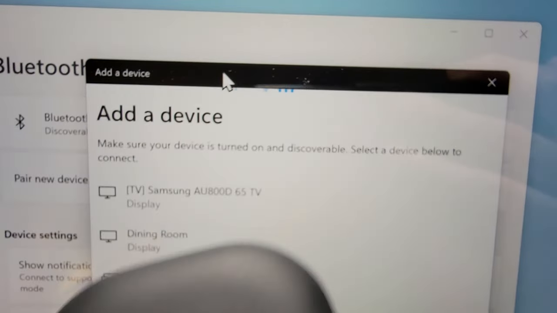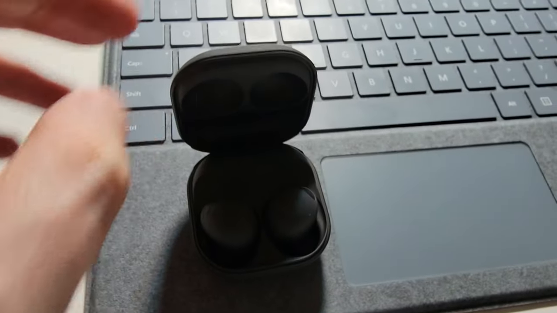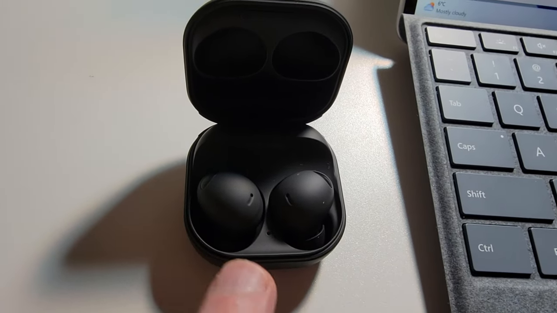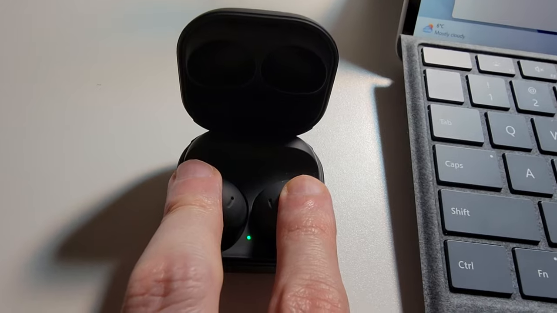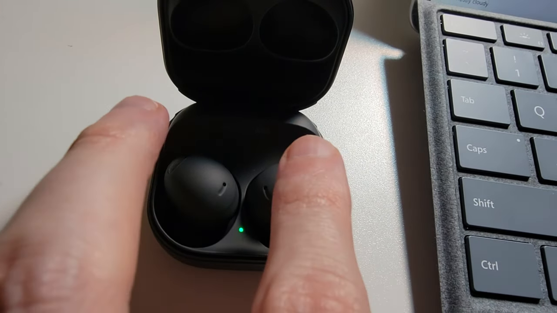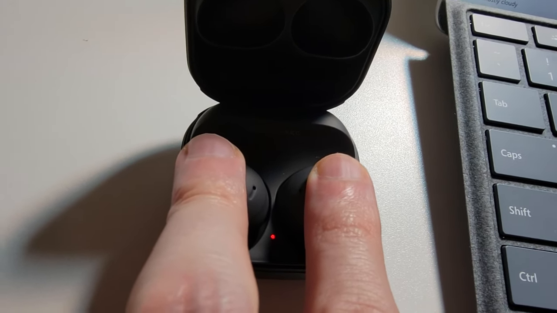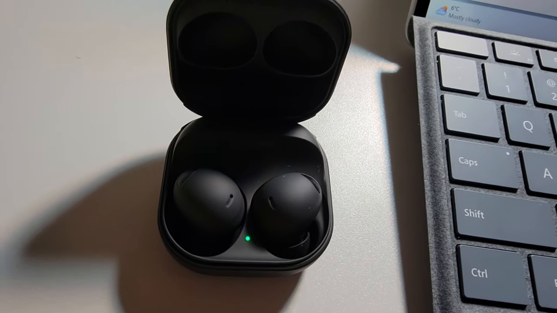Next, just grab your Samsung earbuds. Now, just open up the case and make sure that they're within the case. And you're just going to push down on them. Now, if nothing happens, then just try again. Yep, and you should see the color there start to alternate.